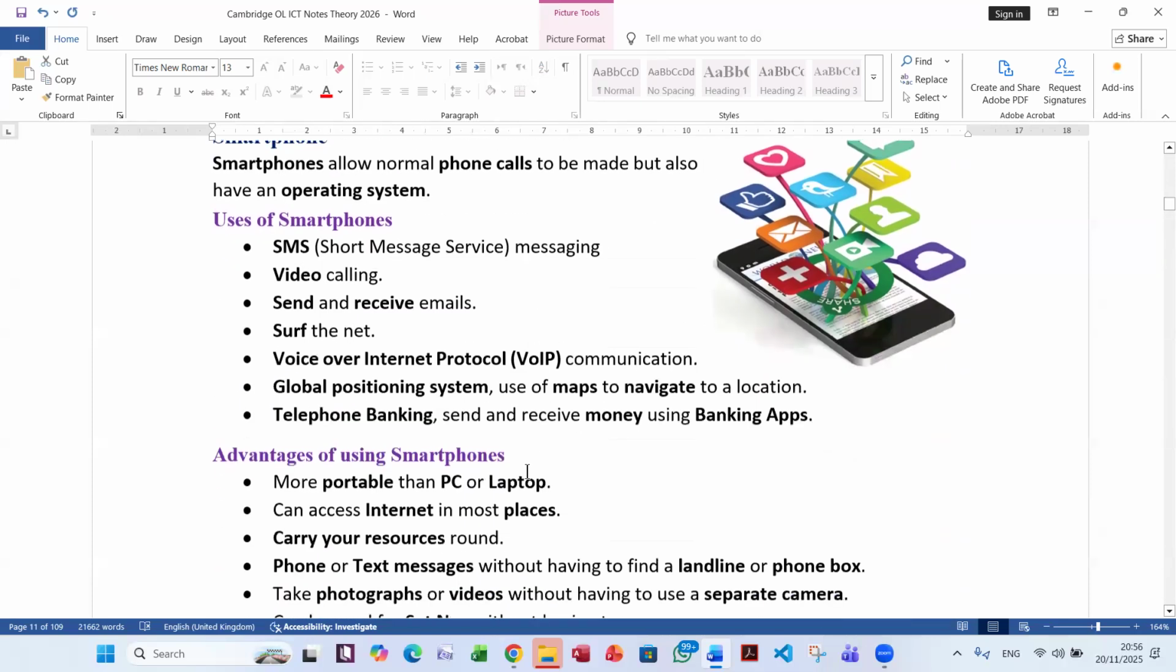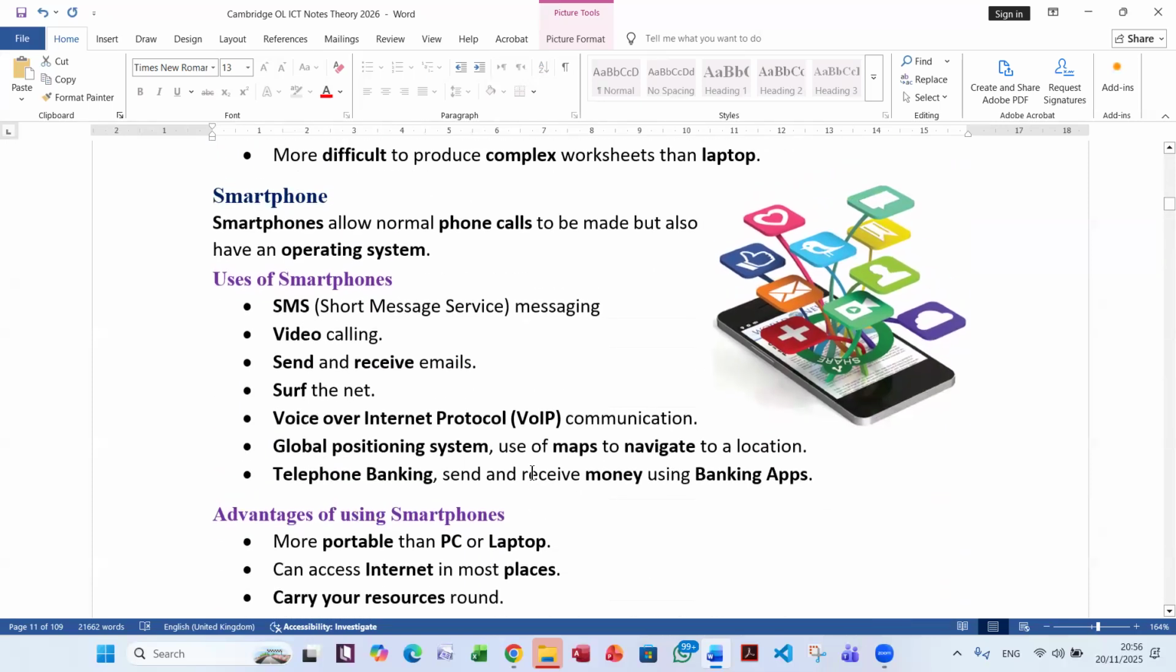Then we come to the smartphone. The smartphone is also considered a computer. It has an operating system. It has input devices, output devices. You can use it for many things other than making a phone call.